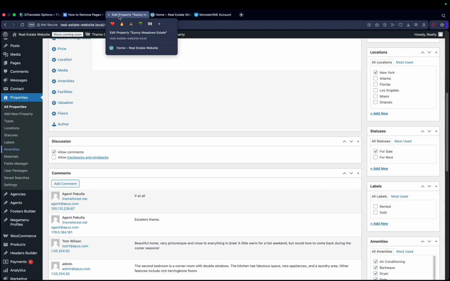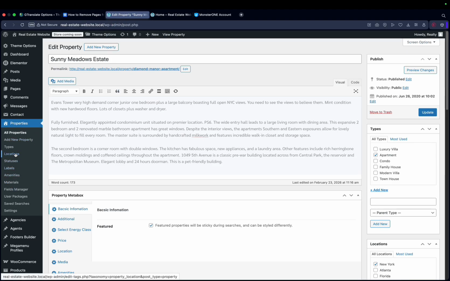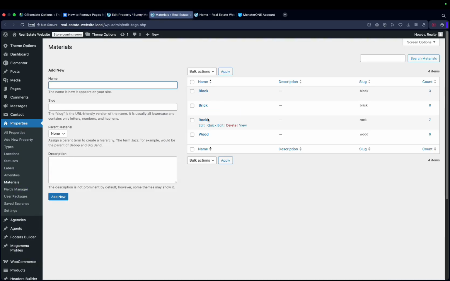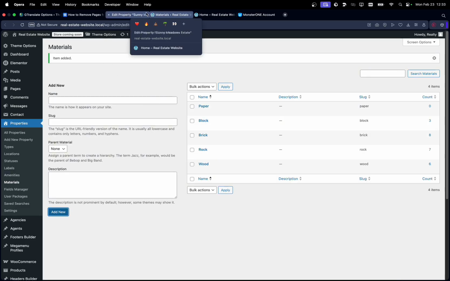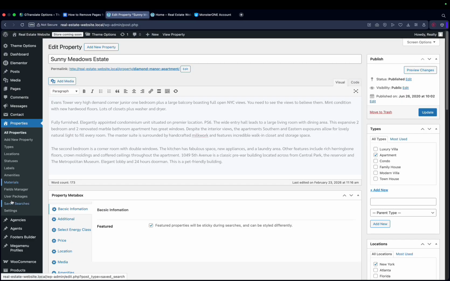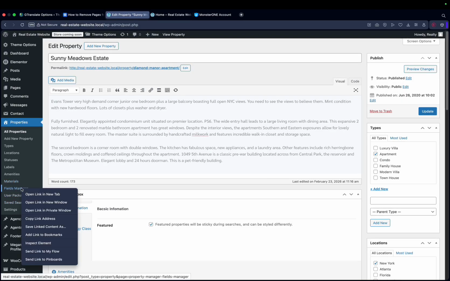Close this for now. And here you see locations, labels, amenities, materials. We can also add materials here: block, brick, rock, wood, and we can also add paper, like they do in the USA. They build houses with paper. That's it. We can also see the field manager.